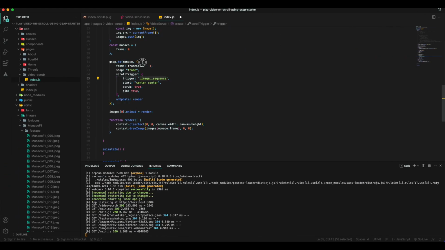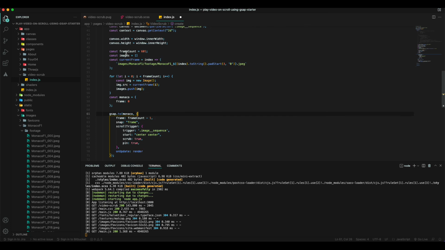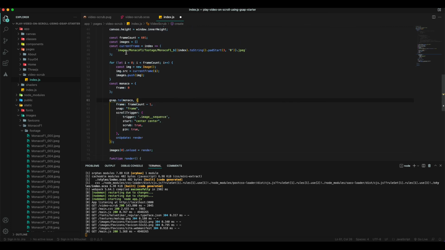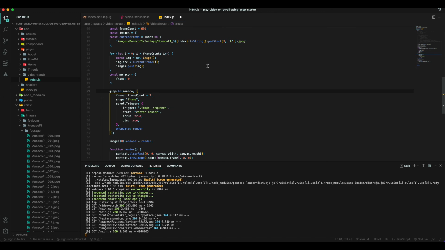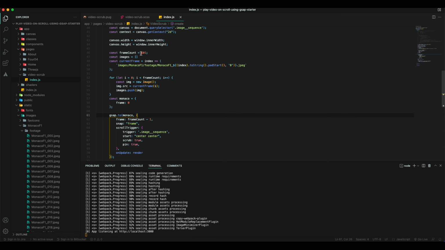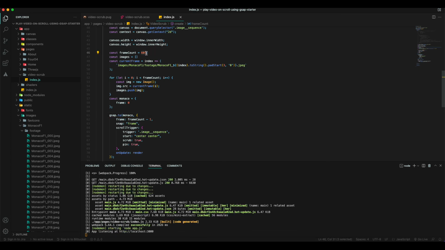So this is the code. Again, you might find similar code online, so I just wanted to show you this is how you can go through the images on a scroll. And the key point here is that we have the correct number of frames here, and the way we are assigning the source to our images here.